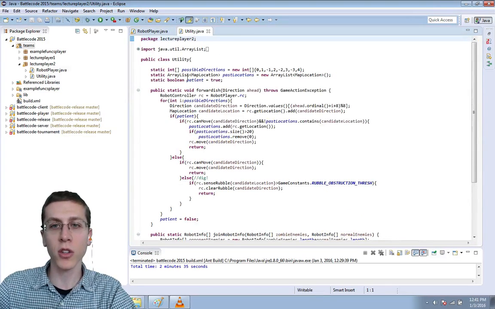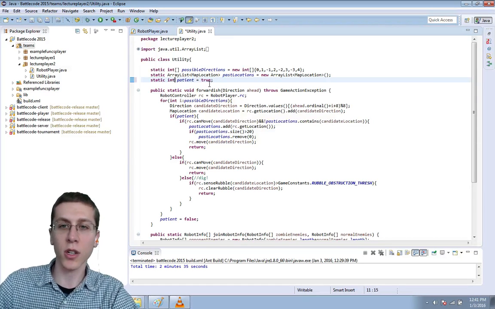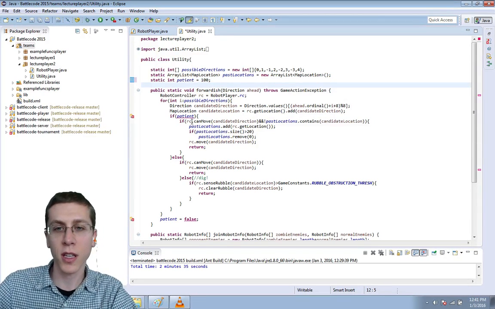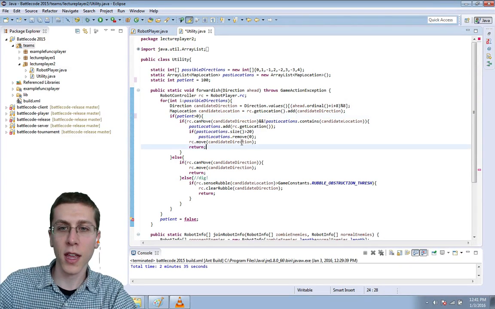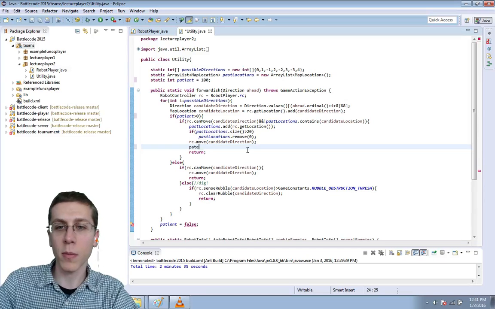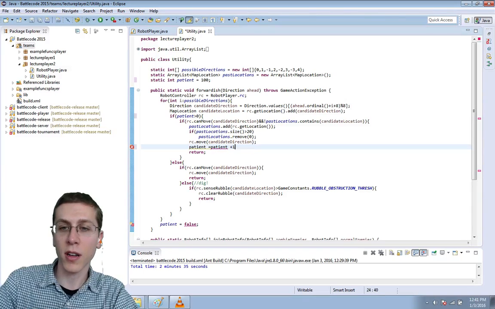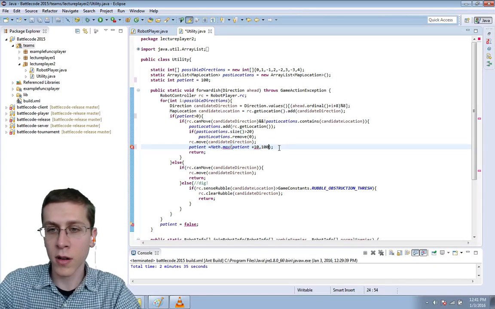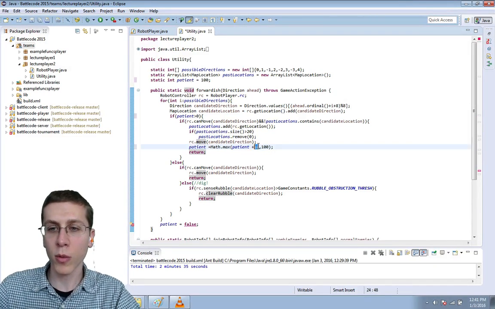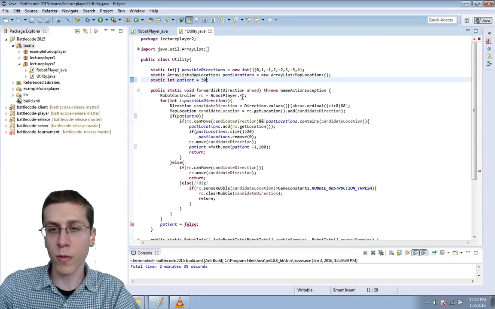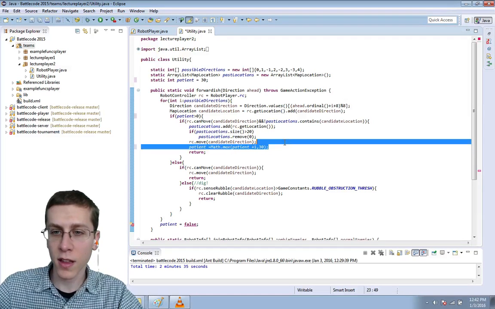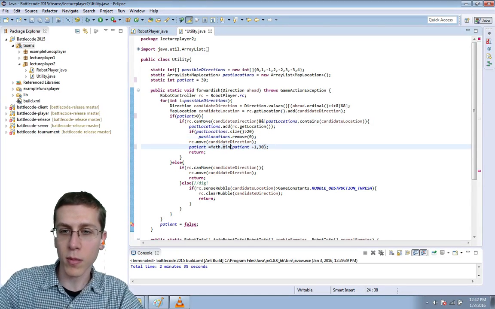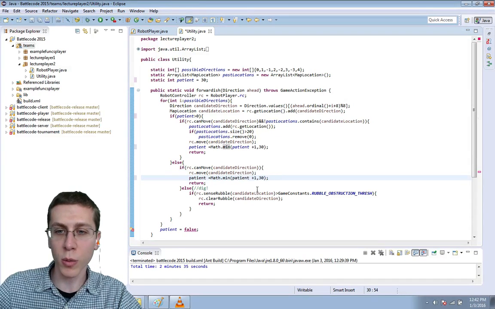One last thing I'd like to do is change patient from a Boolean. Let's change it to an integer. It's like an amount of patience. And if we're continuing to move in some direction, then patient equals patient incremented by 10 up to a maximum of 100 for each move. Or maybe we'll increment it by 1 to a maximum of 30 or something like that. Math.min gives it a maximum of 30. So as long as we're moving, we become more patient.